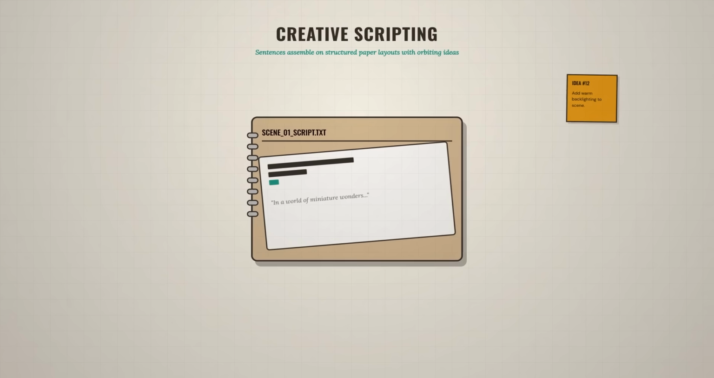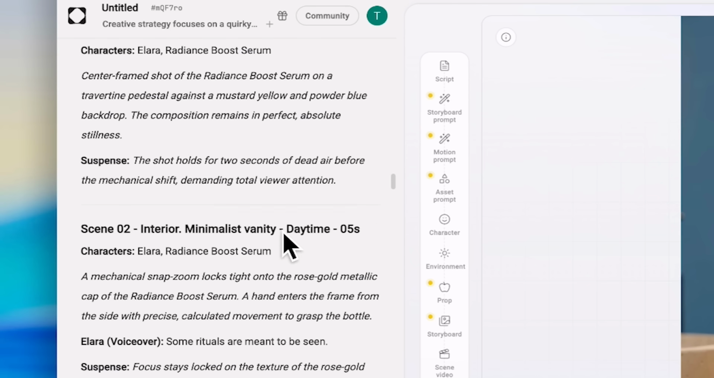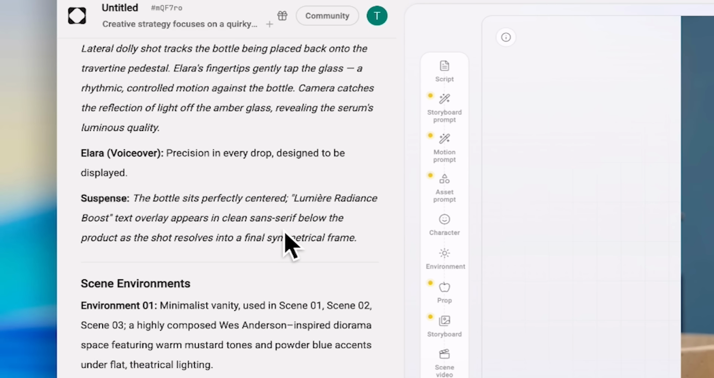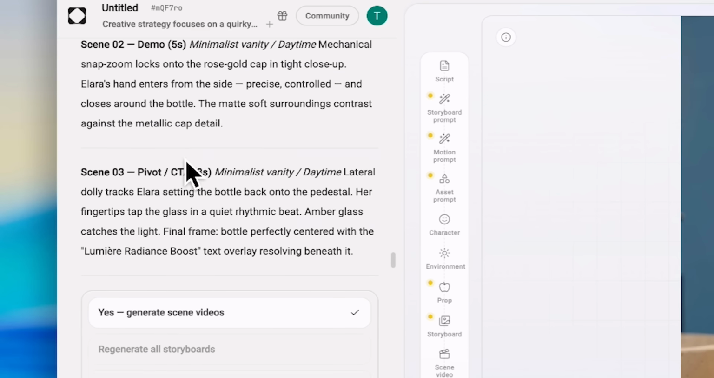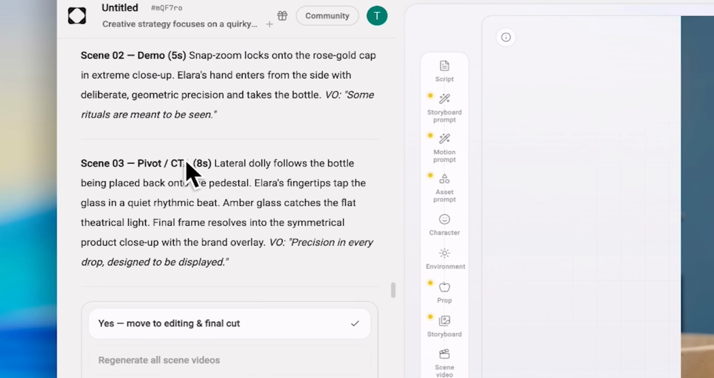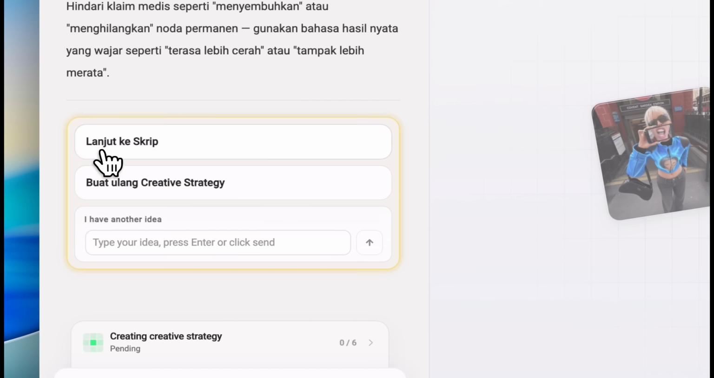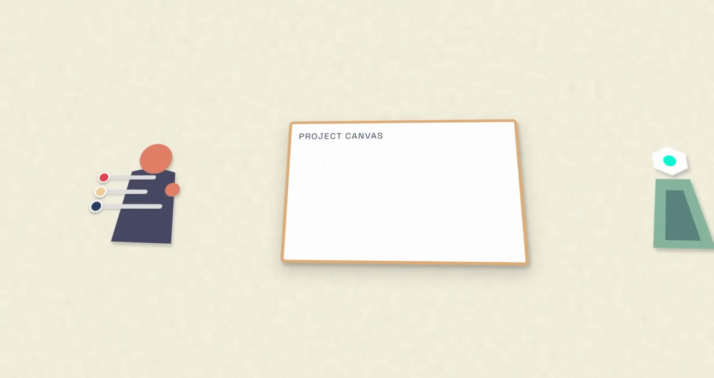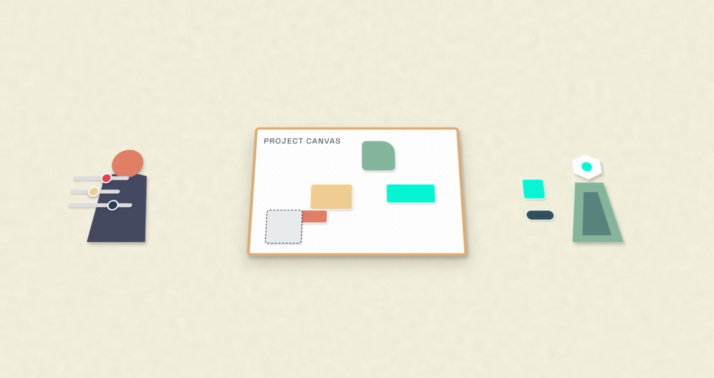The workflow itself is surprisingly structured. After defining the concept, OpenCreator moves through multiple stages. First comes the script, then character generation, then environments and props, then storyboard images, then storyboard videos, and finally the edited video. What's interesting is that you can review and adjust each stage before moving forward. If something doesn't look right, you can provide feedback, make changes, and continue refining the project. That level of control makes the experience feel more collaborative than fully automated.